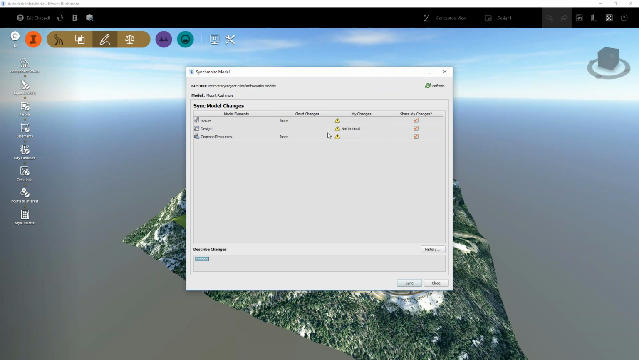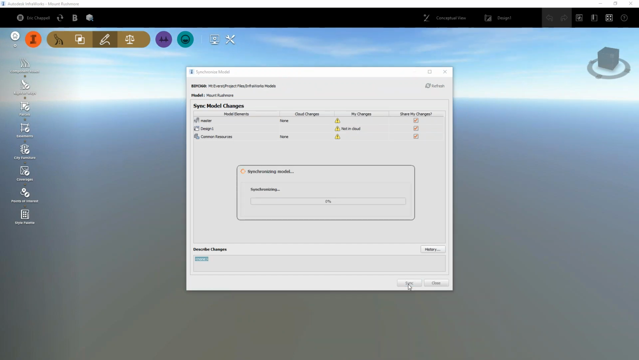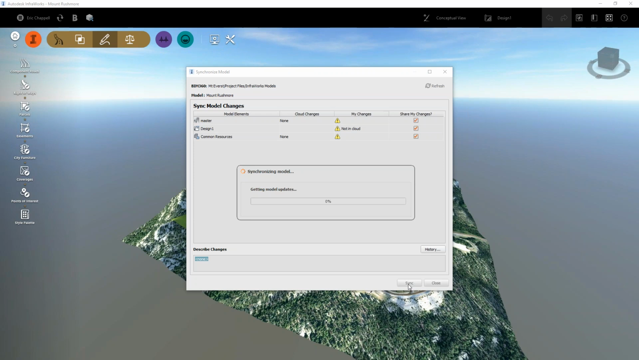Design one is not in the cloud. I can choose whether or not to sync it to BIM 360 just by checking or unchecking the box. I'm going to go ahead and sync it and click sync, and it's going to go through that process. And again, most of this should look very similar to what you're used to.